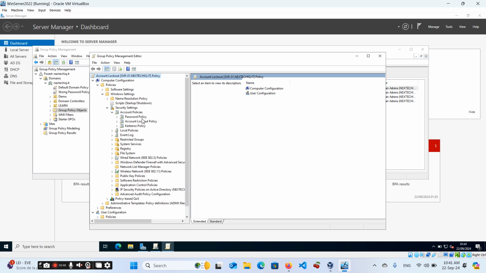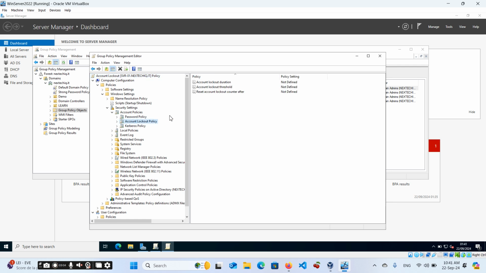I already showed you how to set up a strong password policy using a GPO in the previous video. Today we are going to set up the account lockout policy. Click on Lockout Policy. You can see that we have three policy settings that we can set up for this lockout policy. So click on the first one, which is Account lockout duration.